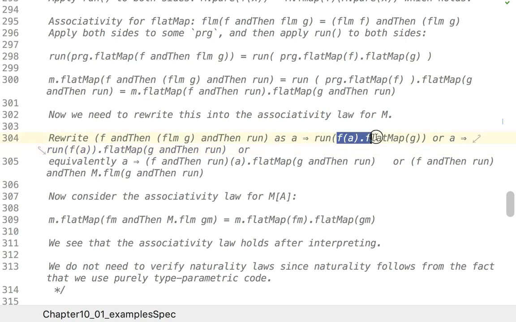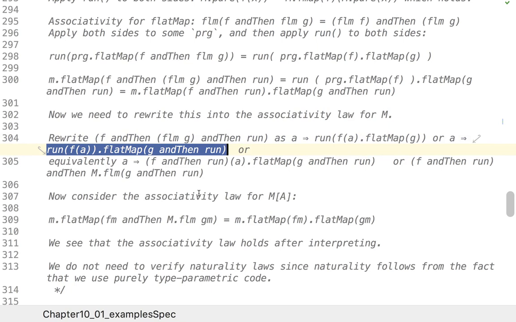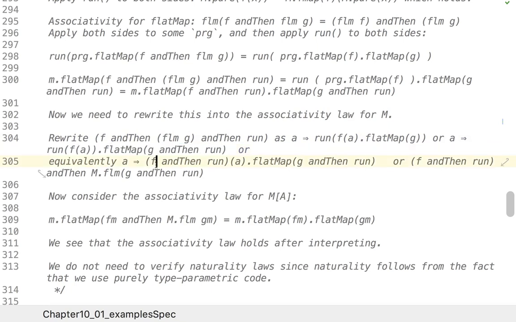Now, if you run a flat map, that's the same as running this, flat mapping of running that. So what's this? Equivalently, we can say this is just F and then run applied to A. And then this is flat map G and then run. So if we get rid of this A now, then we get just a function F and then run, and then M's flat map of G and then run. So that's exactly what we have in the associativity law for M.